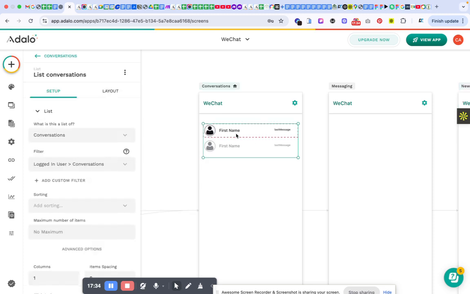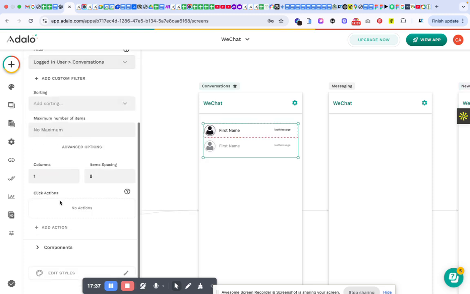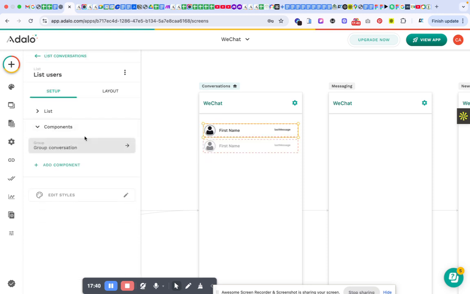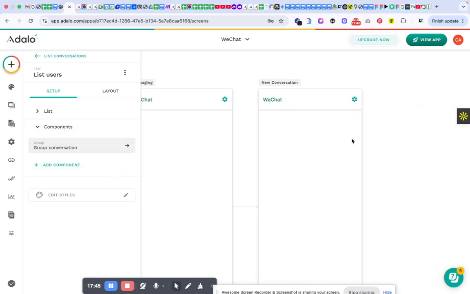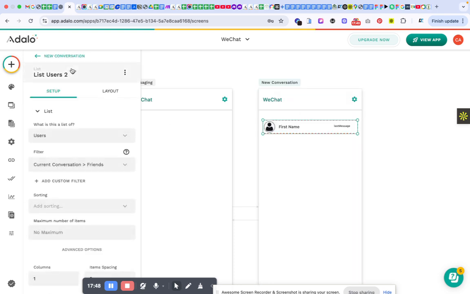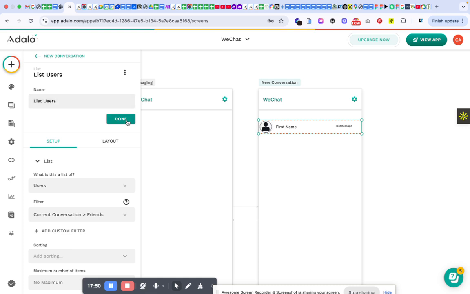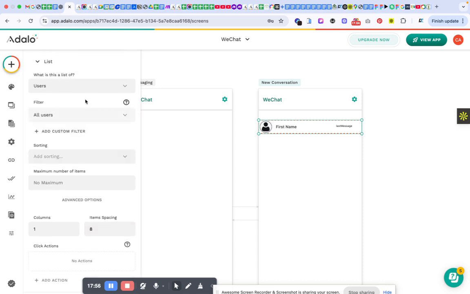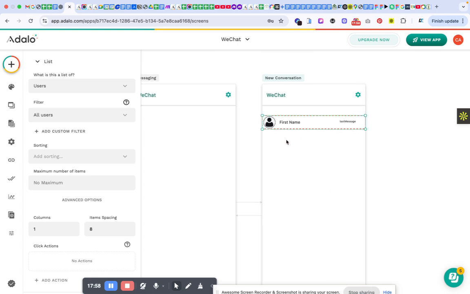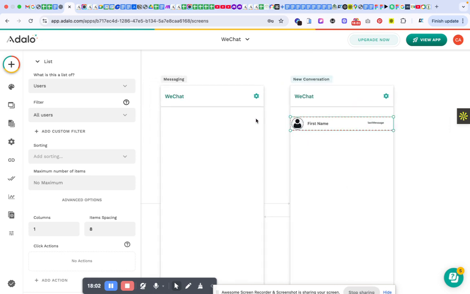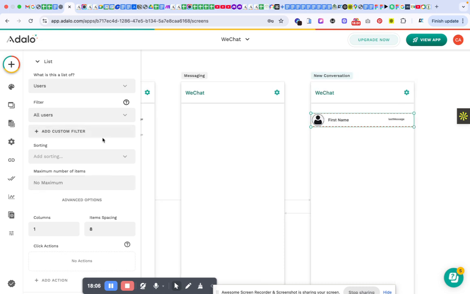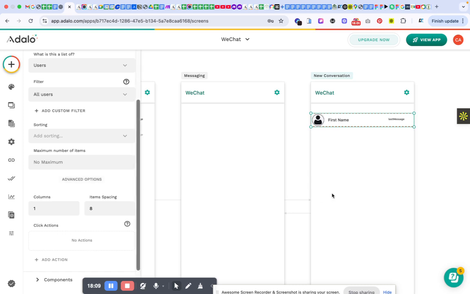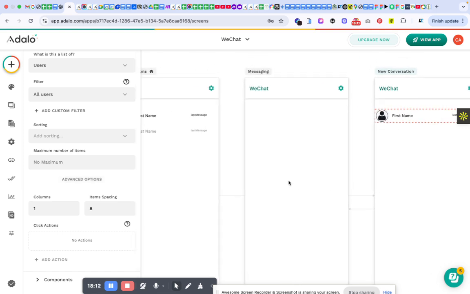Now all we need to do is just similar to this. So I'm going to go to the list of users and copy that, so I don't have to do this, and put this one here. So I have list users. Now all we want to do here is to display all users, right? So that we can start a conversation with any one of them.